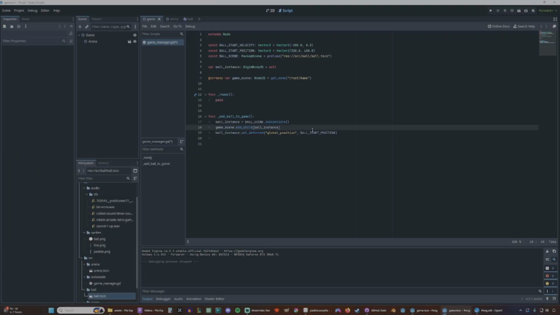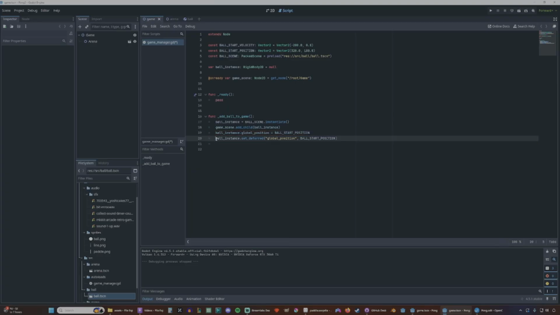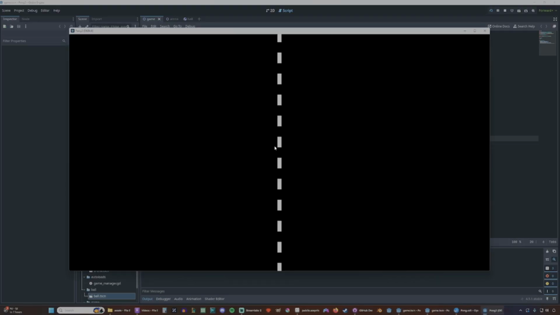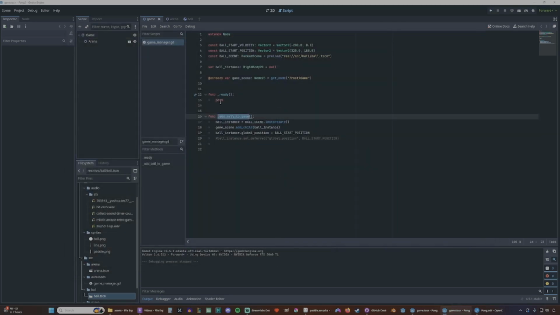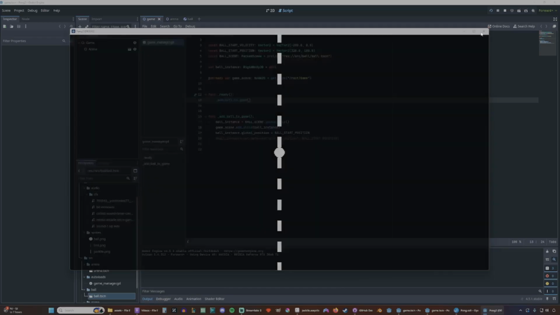If we did this instead, we can actually test this out: ball_instance.global_position equals ball_start_position. This might work now just because we're adding. Let's test that out and see if it throws an error. So let's go ahead and add that in, and the ball's not there. The ball's not there because we didn't call add_ball_to_game in our ready function. So now the ball should be there, and it is, and it's not giving us any debug errors.